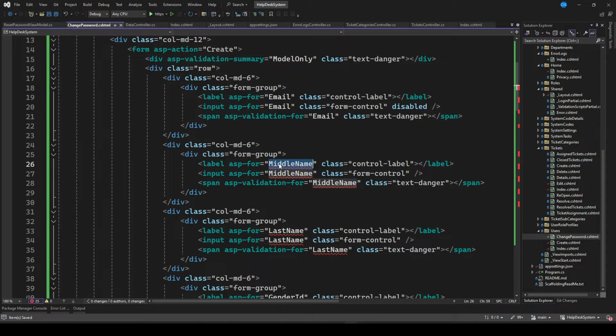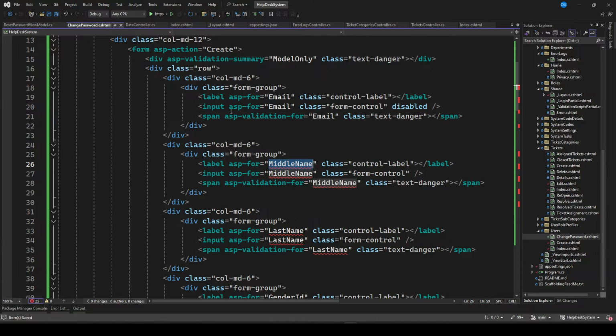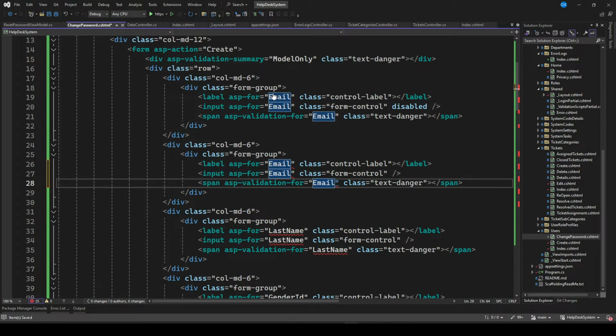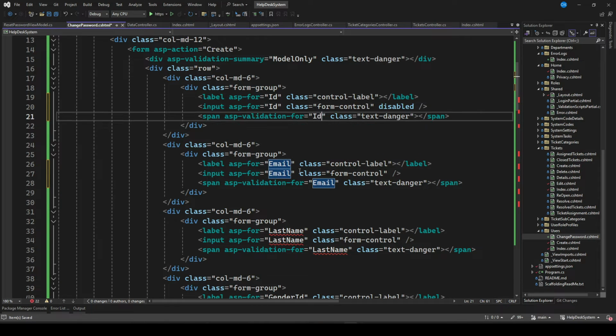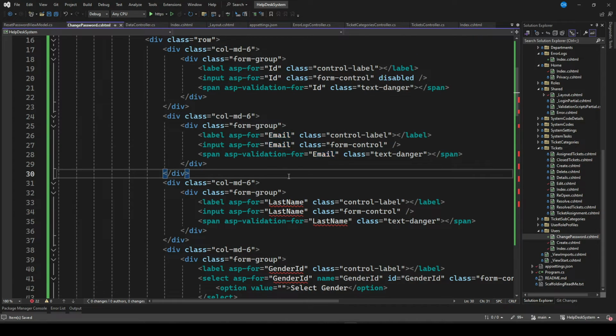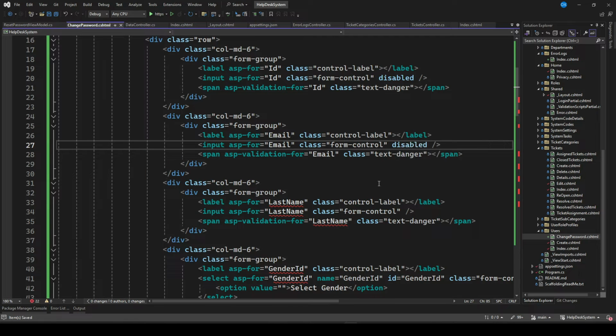We can also have here, let's just have this as email, this as email. And then you can have this as the ID of the user. So you have the ID and this is the ID. I think we have the email and the ID. We can also disable this. So someone should not change their email address.